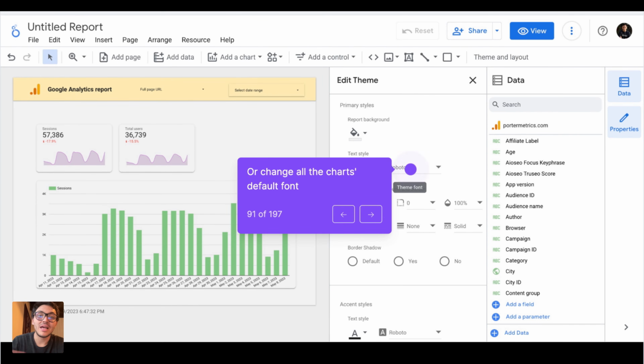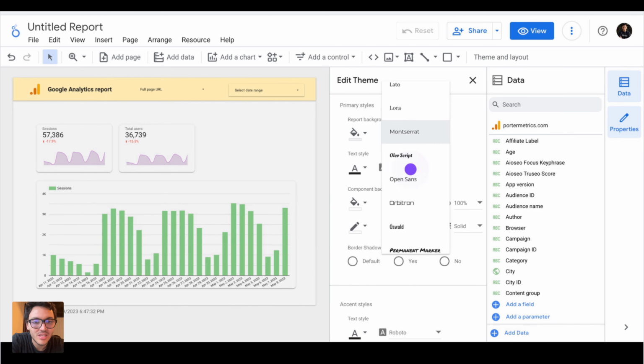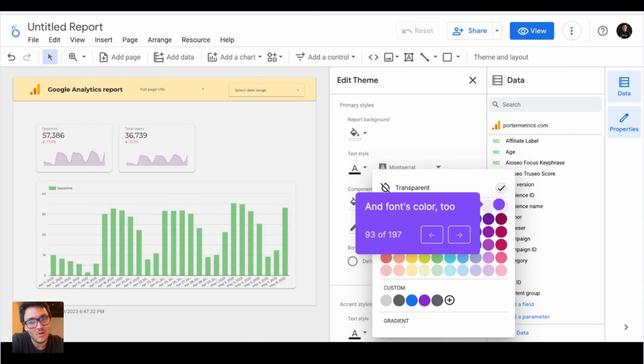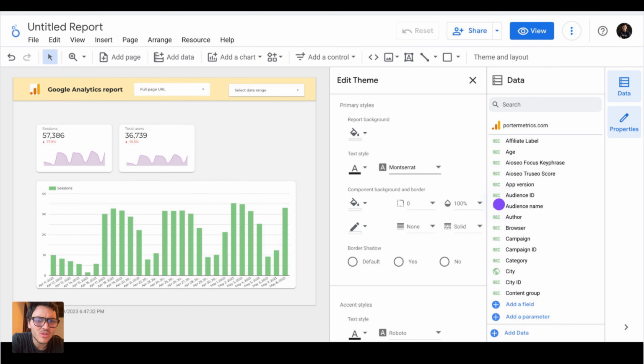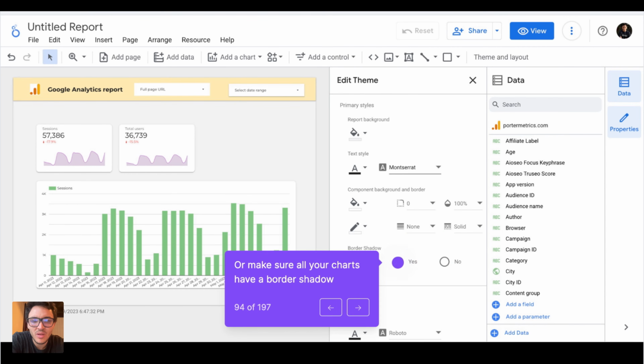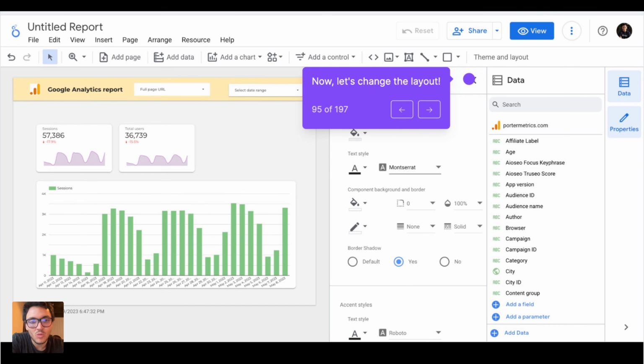For the overall report, I could change also the font. So instead of Roboto, I will use Montserrat, and now it looks better. And I can change the colors too. Instead, I will keep still using black. Now, I can make that all the charts have a border shadow, so this makes things easier. And I will remove this thing.